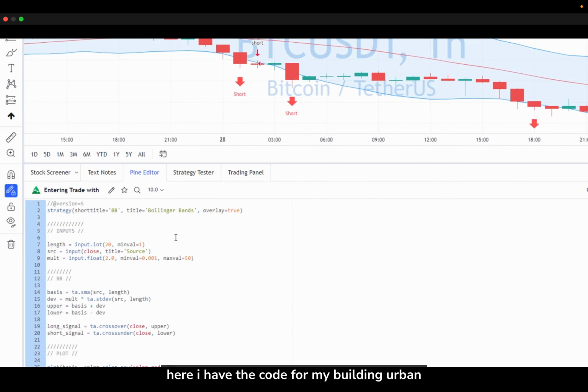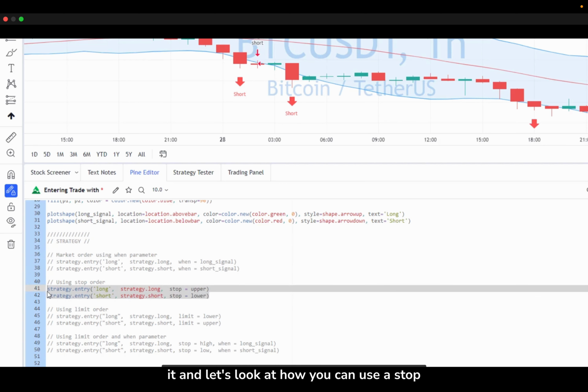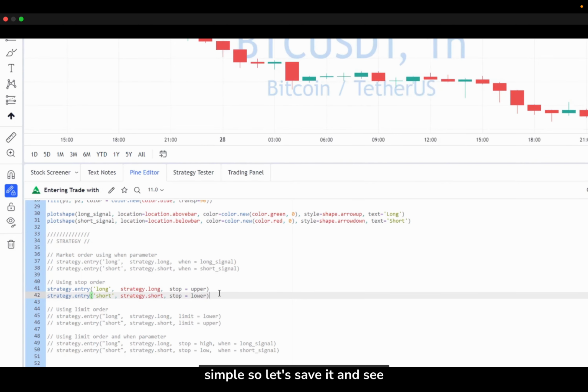Here I have the code for my Bollinger Band strategy, and two lines implementing market orders, the ones I developed in the previous video. Let's comment them out and look at how you can use stop and limit orders. Let's start with the stop order. It's quite easy to use. Instead of the when parameter, you use stop, and you provide not the condition itself, true or false, but a price at which your order should be executed. It is as easy as that. For a long trade, I specify my upper band, and for the short one, I specify the lower band. Let's save it and see how it looks.